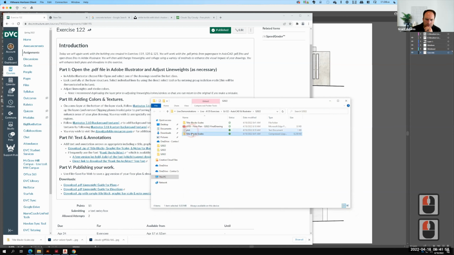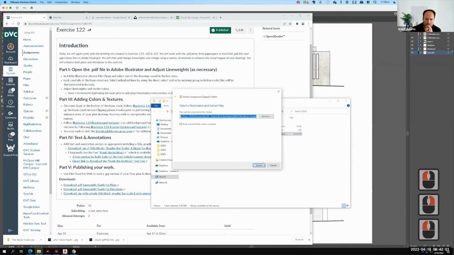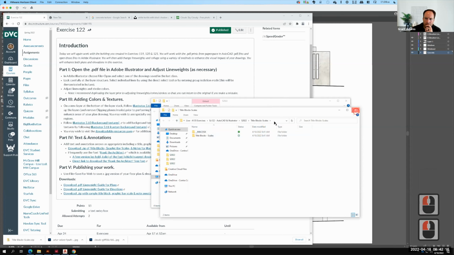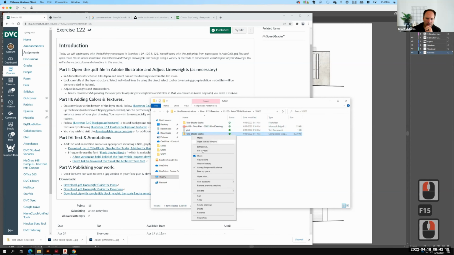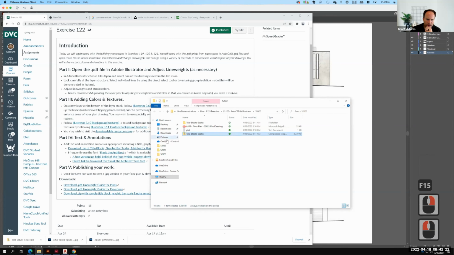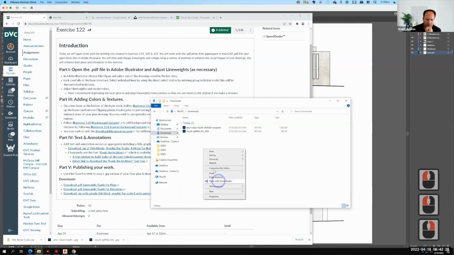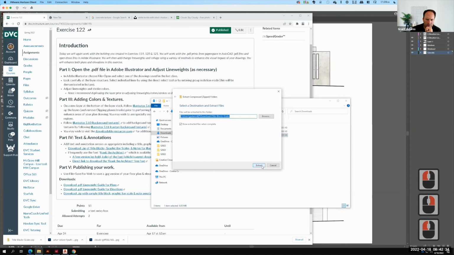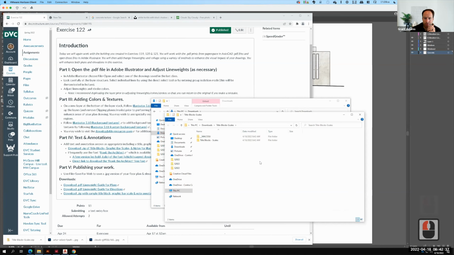Hold on a second. Try that one more time. Path too long. That's a new one. All right, well, let me try moving it into like the downloads folder and seeing if I can extract it there. I've never encountered a path too long error. Oh, okay, works fine. Yeah, live and learn. Okay, let me copy this.